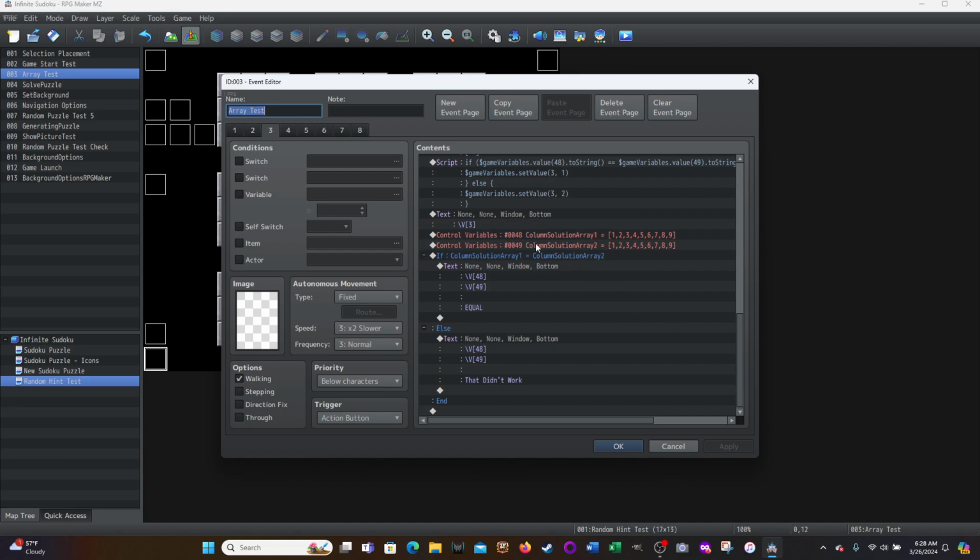So here, I'm going to show you what happens if you do this. We have two arrays. We have control variable 48, which is going to be an array, and it's being set to an array of 1 through 9. Then the second variable, 49, is being set to the same thing, 1, 2, 3, 4, 5. These arrays are the same. Okay, they are the same.